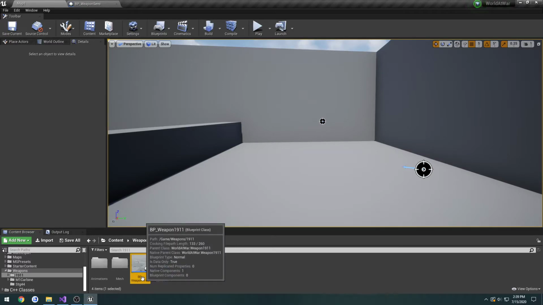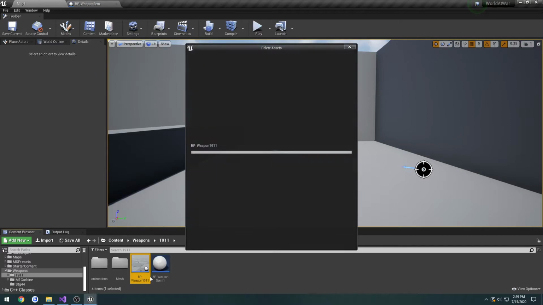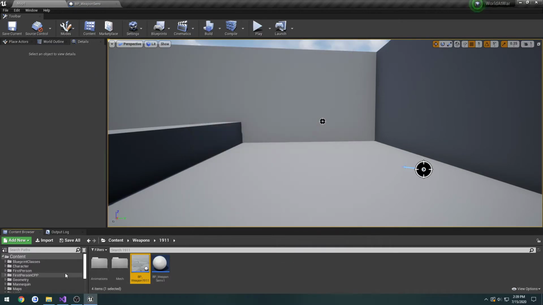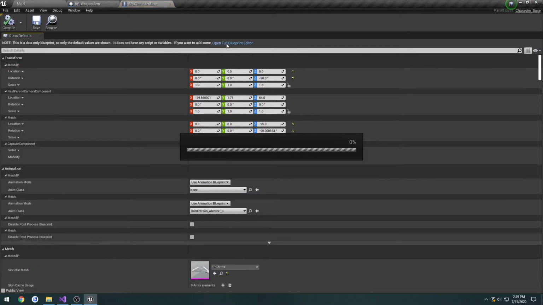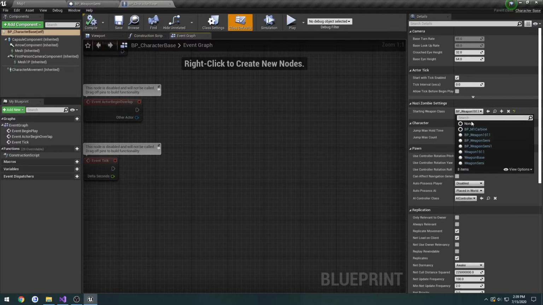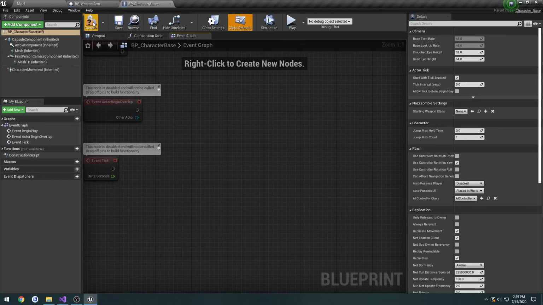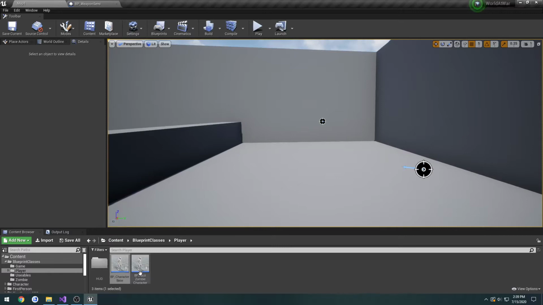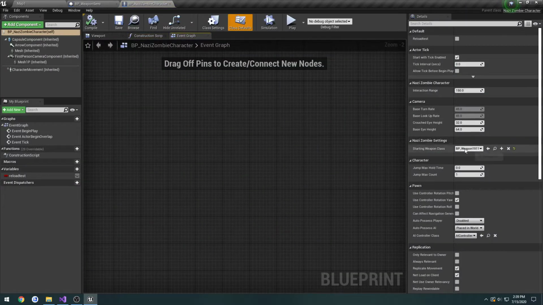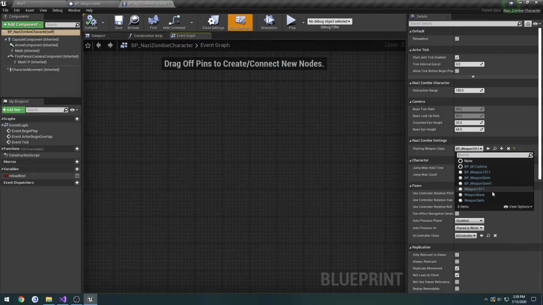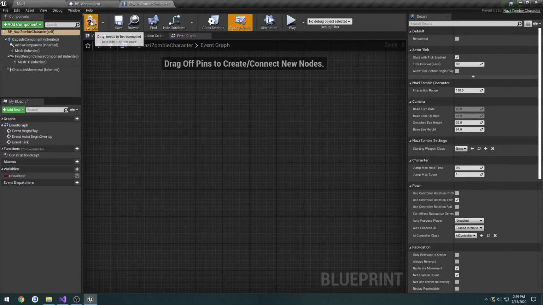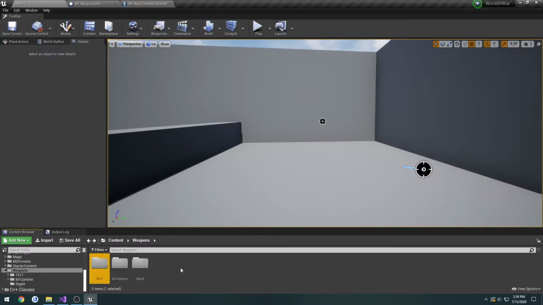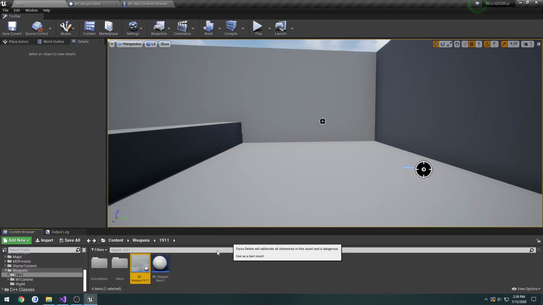I'm going to delete blueprint 1911. See that it's being used. I'm just going to go ahead and delete or replace them, sorry. So blueprint classes, player, character base. We can leave starting weapon class for the character base as none. And for the Nazi zombie character, we can set the starting weapon class to, well, we're just going to set it as none as well for currently. And back to the 1911 folder, delete the 1911 blueprint class.